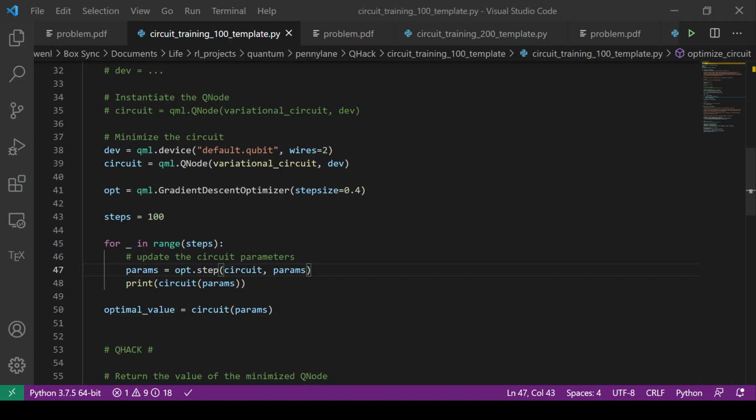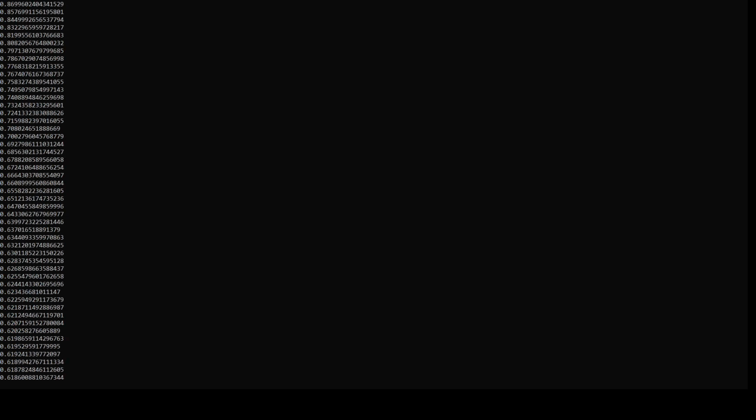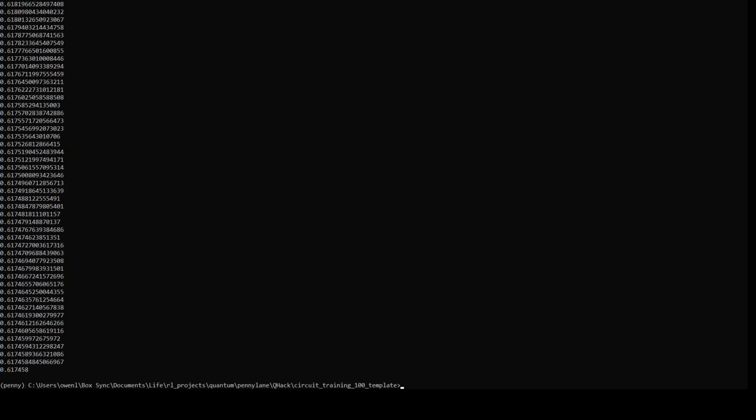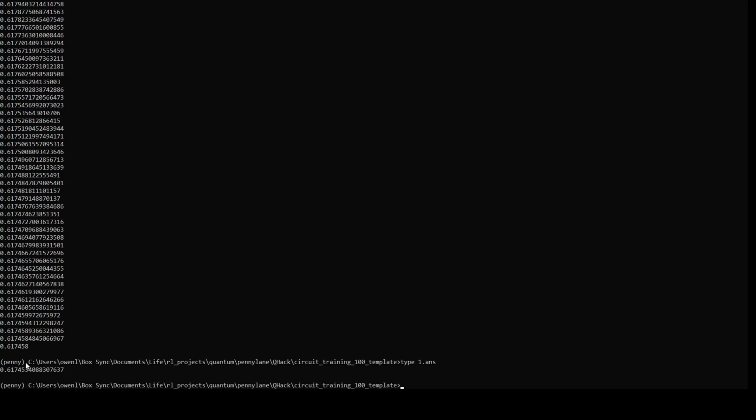Oh, I have to cd into this directory. So you can see I'm running my code, and for some reason it always loads TensorFlow, but okay, yes, you can see it minimizing. It reaches a minimum of about 0.617. And we can do type one.answer and we can see this answer is pretty much the same.